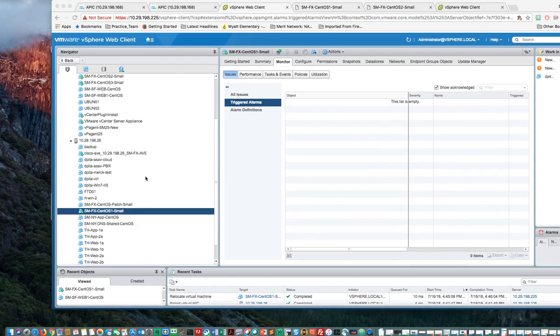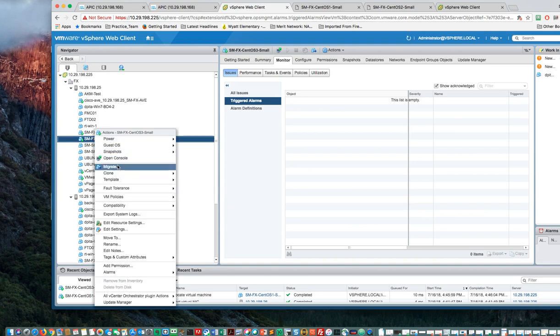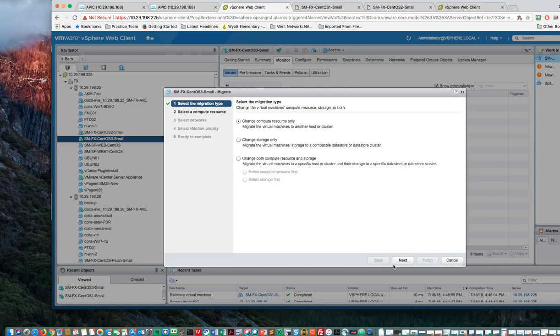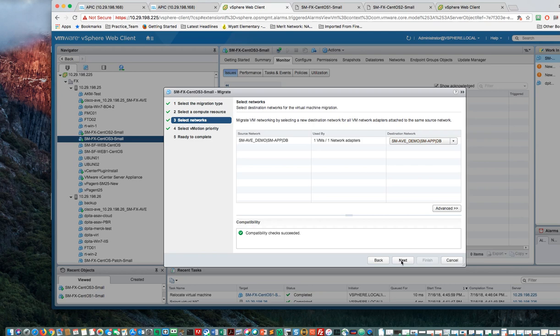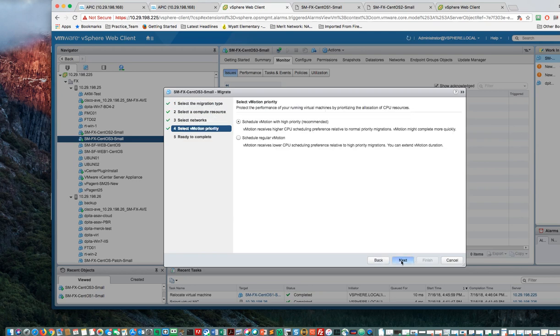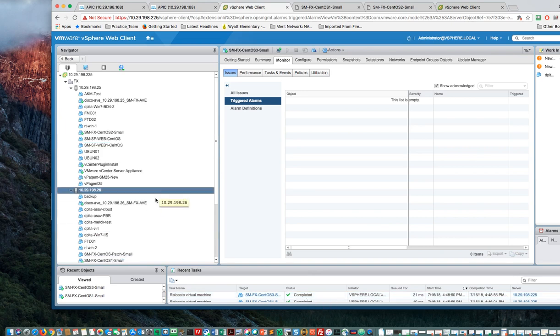Now let's go ahead and vMotion the VM which is based on VLAN, which is CentOS. We did already the VXLAN one. So now let's go ahead and do migrate on him, and we'll do CPU only. We say next, and we're going to move him to the other host over there, and we say next, and next, and next, and finish. And you can see on the bottom that he's moving, and he's done.